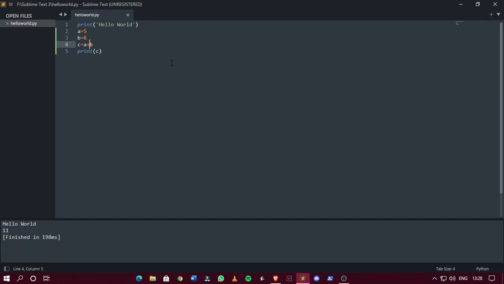Now the subtraction operator works exactly the same as in arithmetic. If you know arithmetic, it will be pretty much easier to go with.